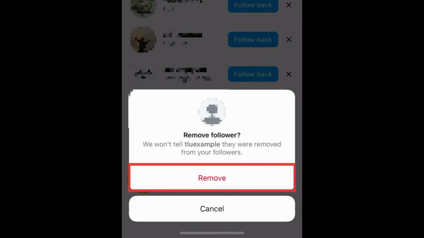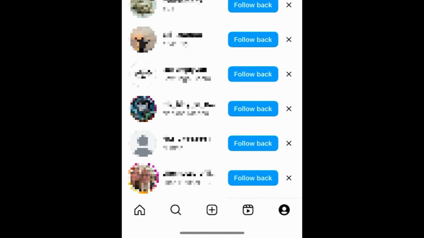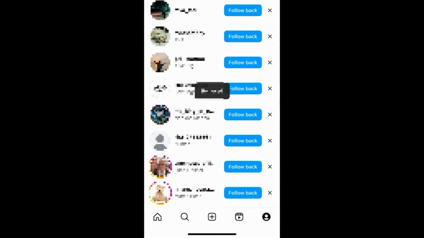Repeat these steps to remove any other users you don't want following you anymore. That's all it takes to remove followers on Instagram.